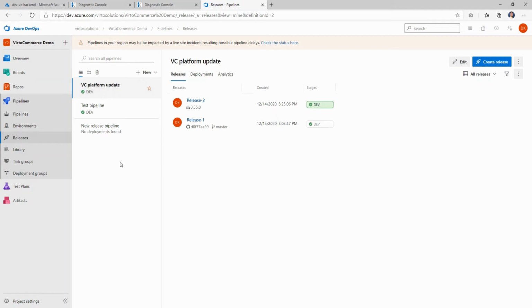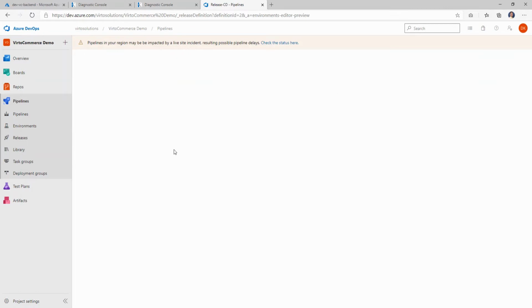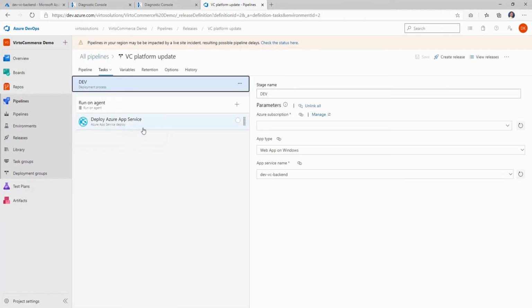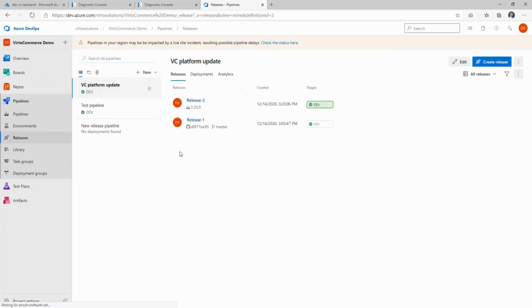So first, let's go ahead and see what the simple pipeline looks like with the Virto Commerce platform update. Let's check this out. What it has is just simply downloading the GitHub release of the Virto Commerce platform and simply deploying it to the Azure App Service. That's it. So nothing actually interesting here. The most interesting part will be with the release process of your custom components. Let's go ahead and create them from scratch.